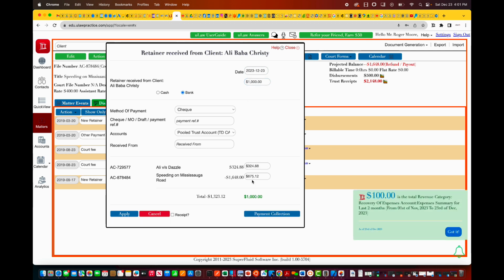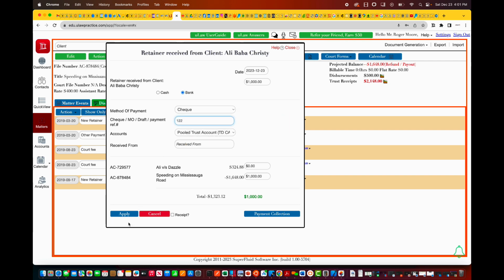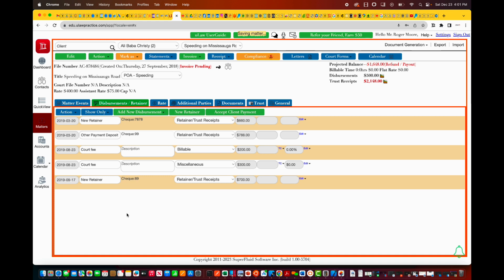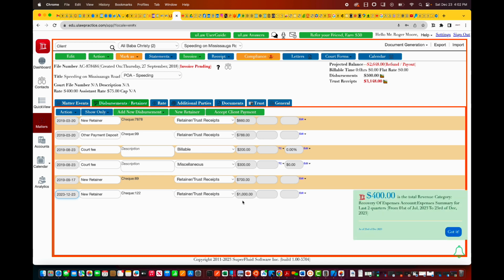Now, uLaw will do a distribution based on what it thinks it should do. But let's say you put all $1,000 onto the speeding on Mississauga matter, and obviously you need to give the description. Let's say this is the check, and you did an apply. So now all the money went into this matter, and you just realized, you know what, this is not what I wanted. I wanted to change this a little bit, where I wanted to take about $700 in this matter, and put 300 in the other matter.